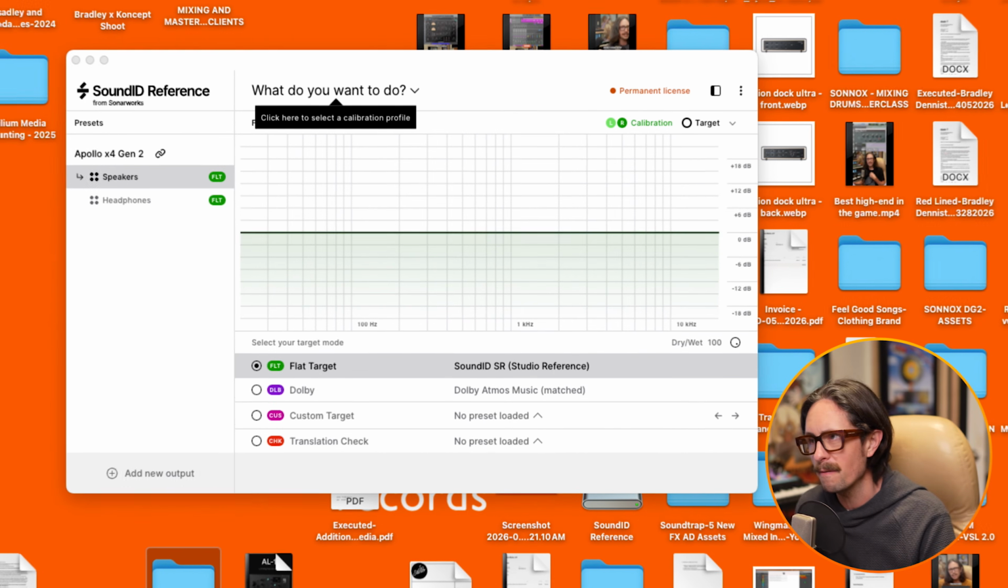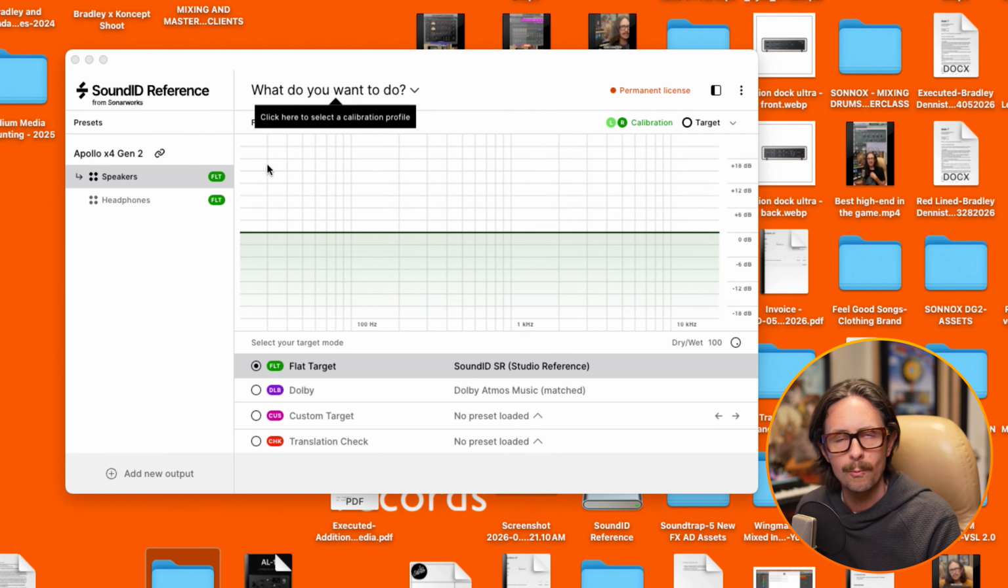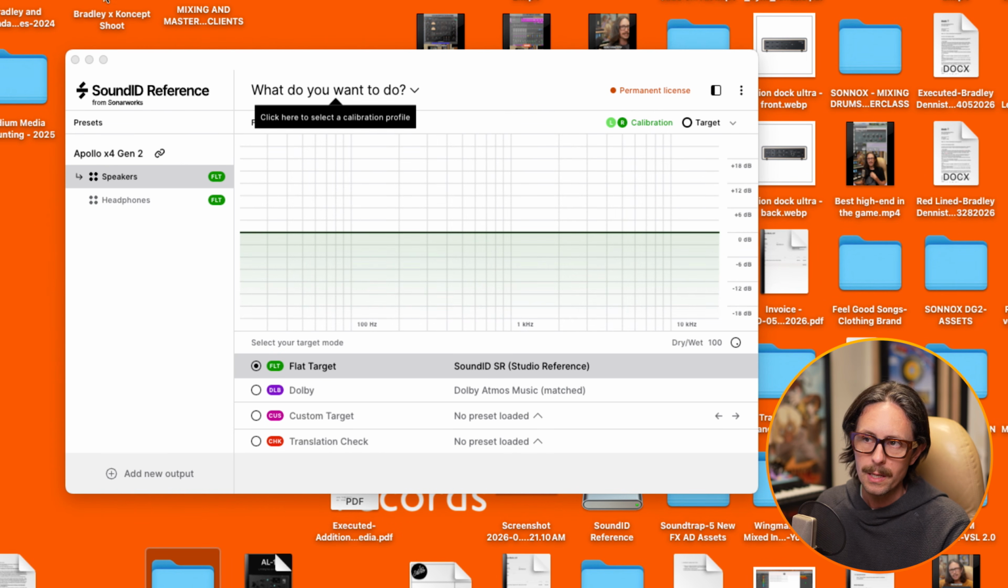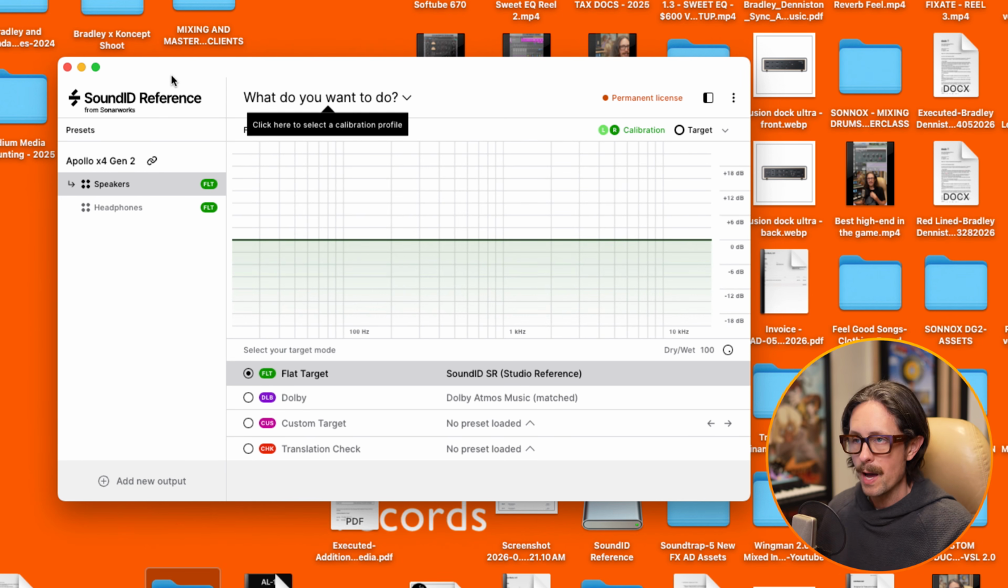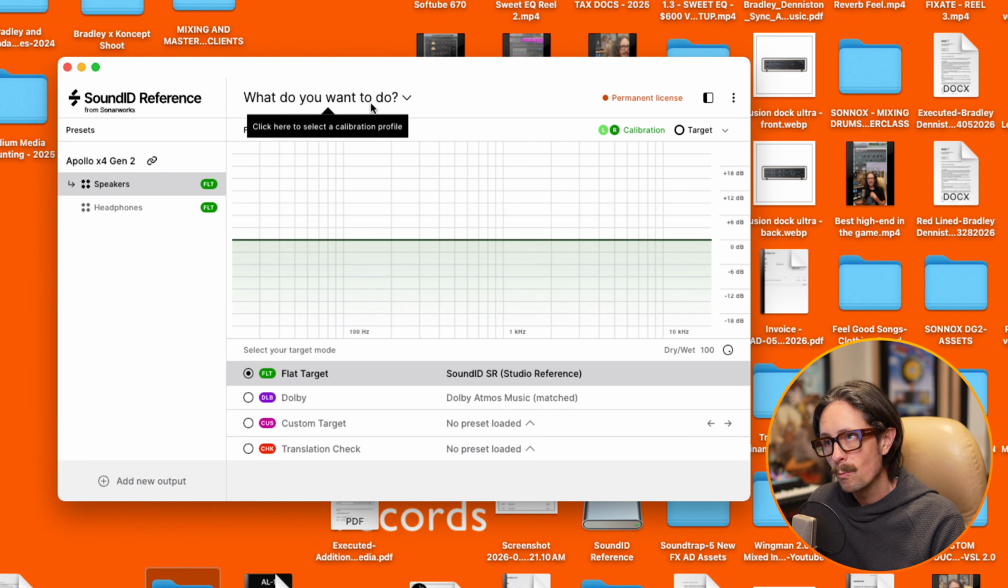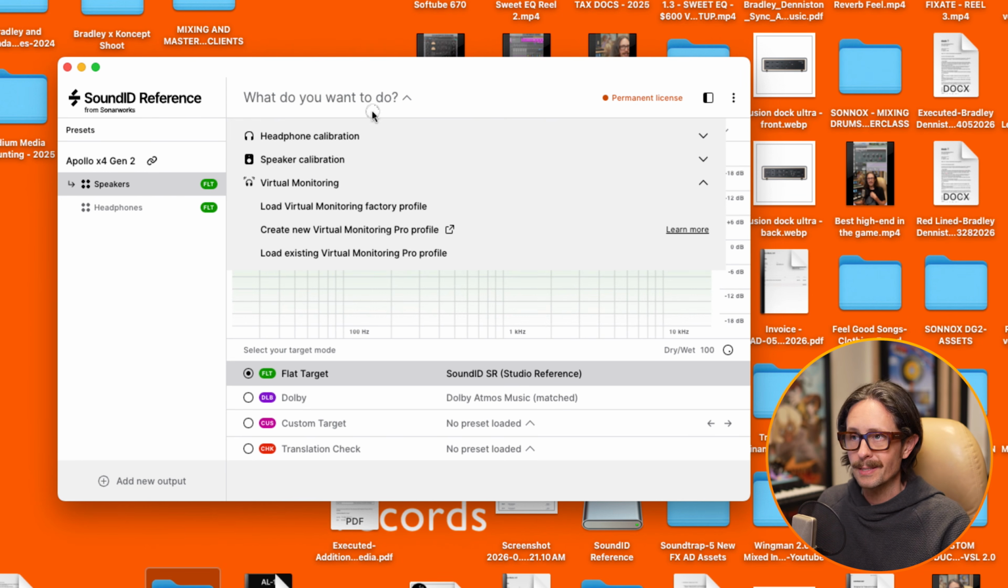After you've been to that website and you read the directions and downloaded the stuff, now you have Sonarworks SoundID Reference open. This is a very important part of the process because this is what it all runs off of, this software here. So once we have this UI open for the SoundID Reference software, we're just going to go here and you're going to see "What do you want to do?" And you just click on that.